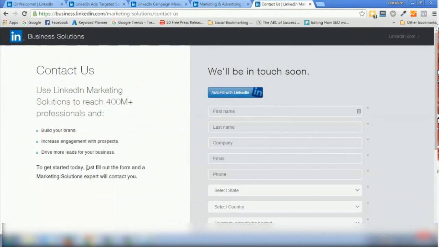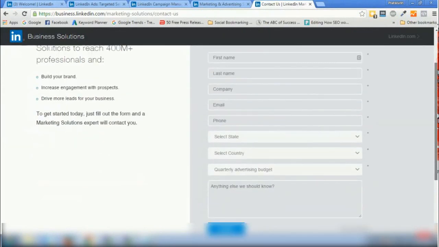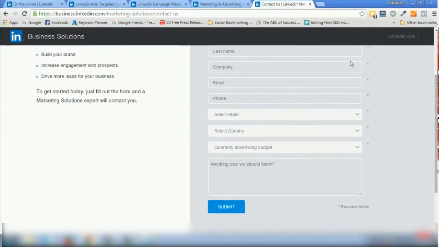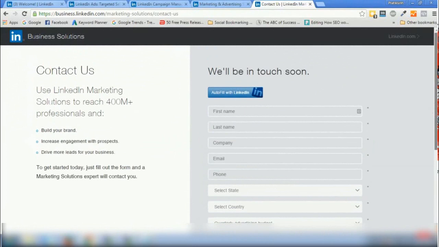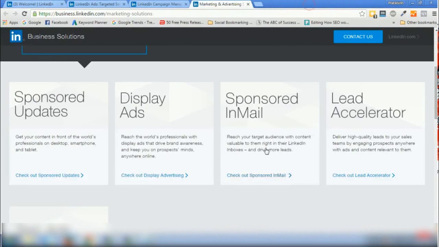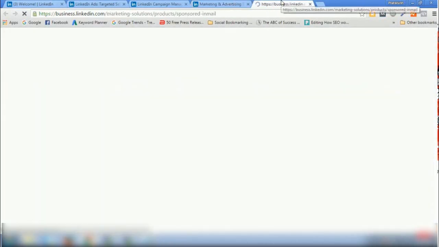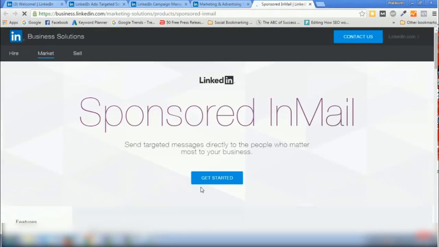Alright, to get started today, just fill out the form and a marketing solution expert will contact you. Alright, so you'll have to fill in all these options, and then the marketing solution expert from LinkedIn will contact you, and then you will work according to your deal. So this is how it works. That's the reason why this option is not available on the platform. Then if we click on sponsored email, then let's see what it opens, and let's click on get started.